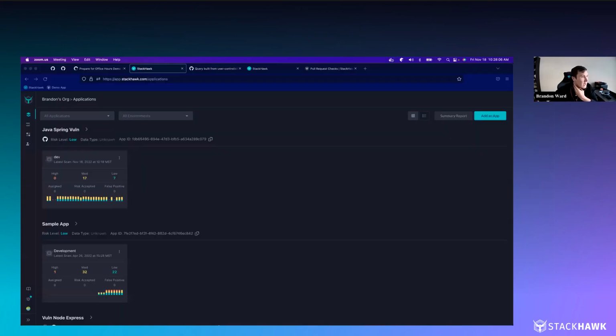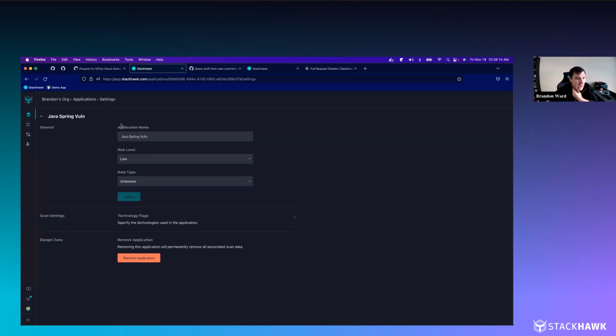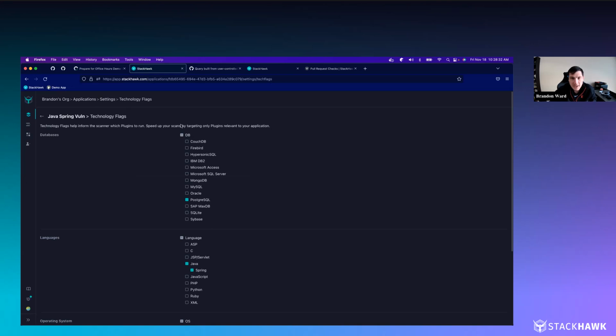Let me share my screen again really quickly. So on any application in StackHawk, you can give us some details about the application so that we will tailor the scan to better fit that application. This improves scan times and makes sure that we're only looking for things that would be in the application. To tweak that, you go into your application settings and come into this tech flags area.